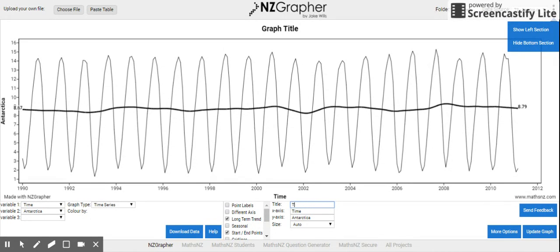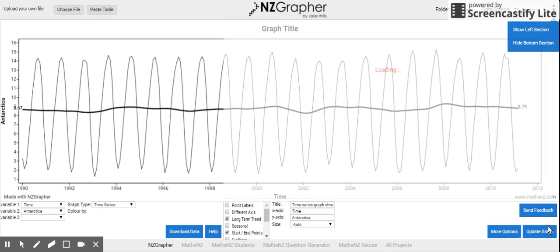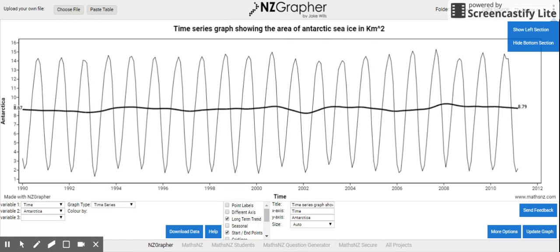So this is a time series graph showing the area of sea ice in kilometers. Now I can't do a square on here, so I'm just going to use the power 2. And remember, you don't get an update on your graph until you click update graph.